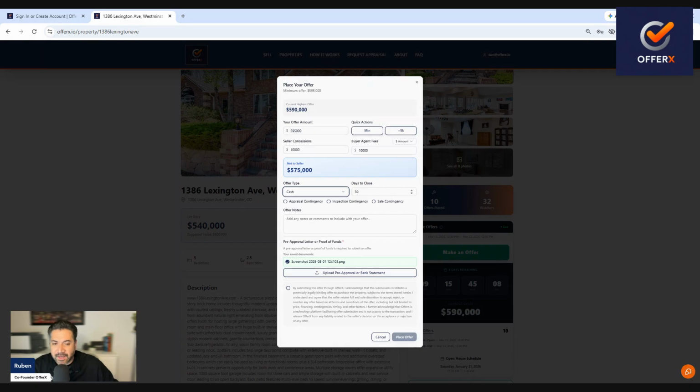This is how many days they'd like to close. This is any appraisal contingencies, inspection contingencies. Maybe they have a home to sell. You want to know about that. And then we give them an opportunity to put any offer notes in the property. Maybe they love your property. They want you to know it. Maybe they said that they can adjust their closing to match your specific situation to kind of sweeten the deal.